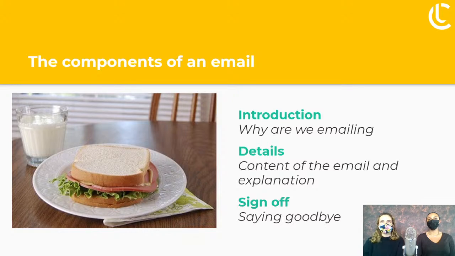So, for example, we've got the introduction. So, why are we emailing? So that's when we're saying hello, perhaps we're introducing ourselves, and we're saying the reason why we're emailing. In the middle part of our sandwich, so the juicy bit, we've got the content of the email, an explanation of what it is we want to say in more detail. And then at the very end, we've got the sign off. Sign off is a nice term which means saying goodbye. The last part of the email where you might say best wishes or thanks very much, talk to you soon, Lily, in my case, because that's my name.